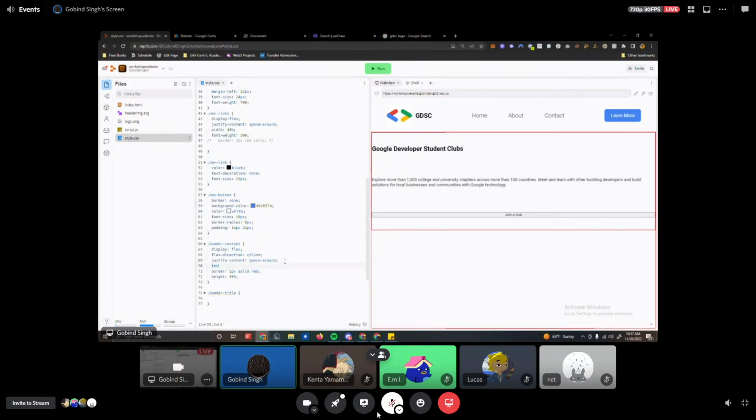Let's also do one last thing. Let's do text align center, and this pretty much aligns all the text into the center. That's kind of like, you know, when you're working with Word and there are all these options to right justify, center justify, left justify. That's pretty much what this does.